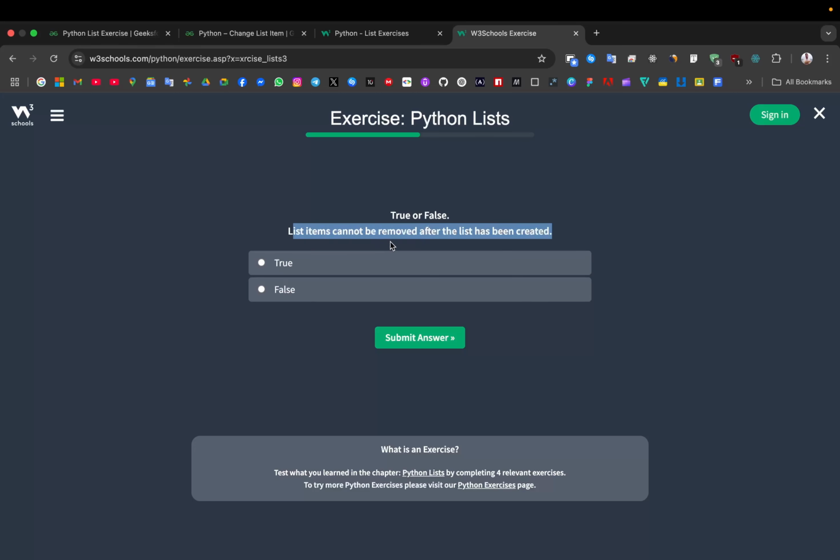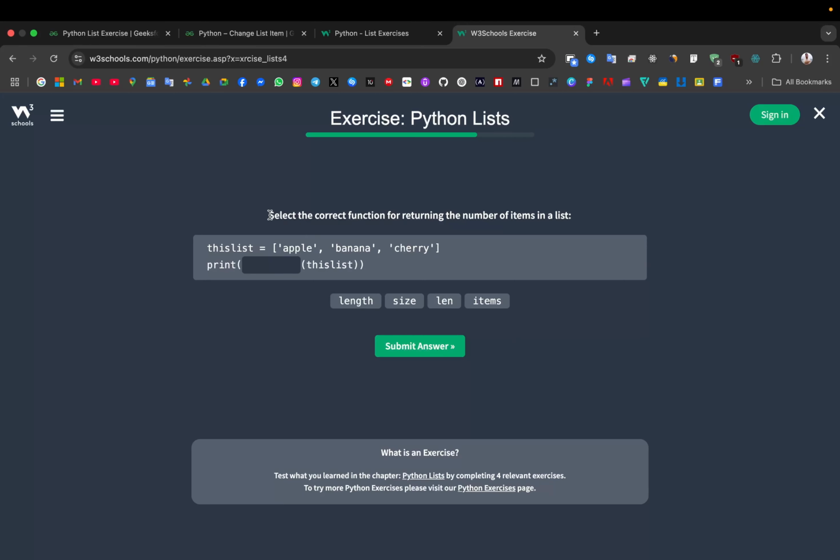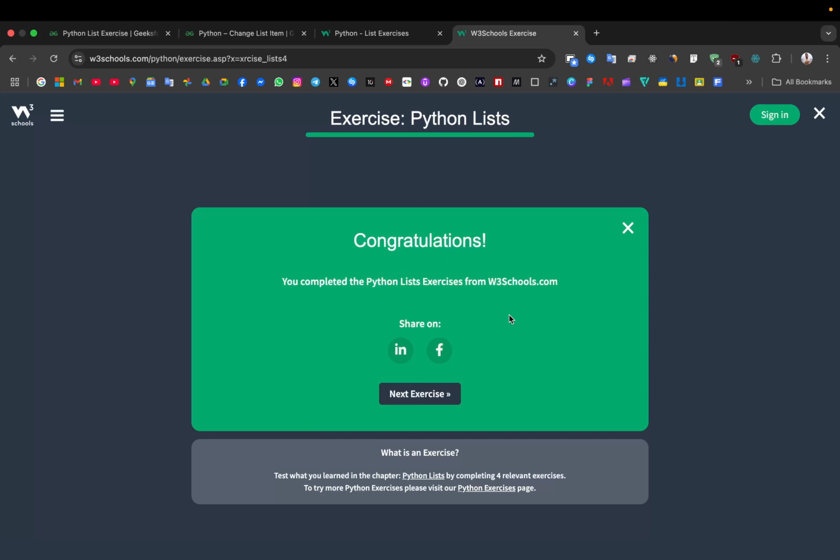Now, list items cannot be removed after a list has been created, so the statement is false. We saw in our previous videos that we can remove items from a list after the creation, so it is false. Submit answer. Again it is the correct answer. Now here the question is, select the correct function for returning the number of items in a list. Here we have 3 items in the list. In our previous videos we used the len method to know the length of a list. Let's submit. As you can see, it is also correct.